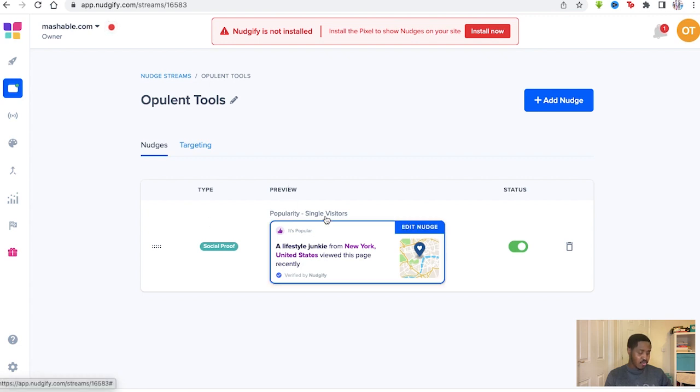Right here, you can track who visits this site. You can track all the people who visit. It's really, really useful, really, really nice.